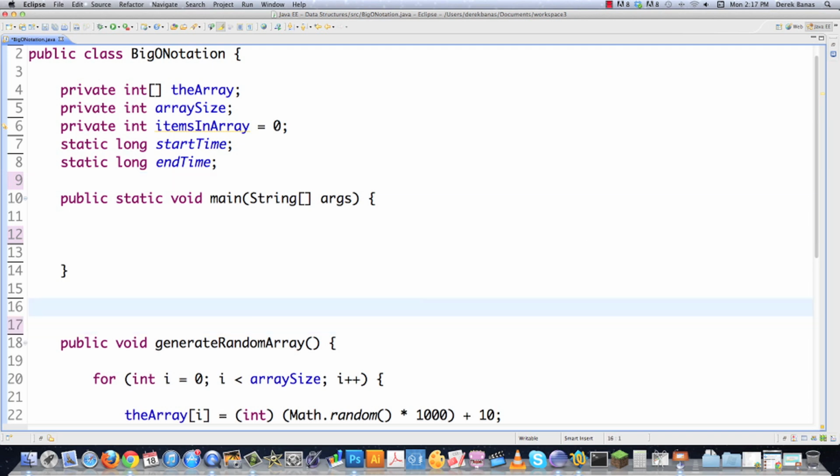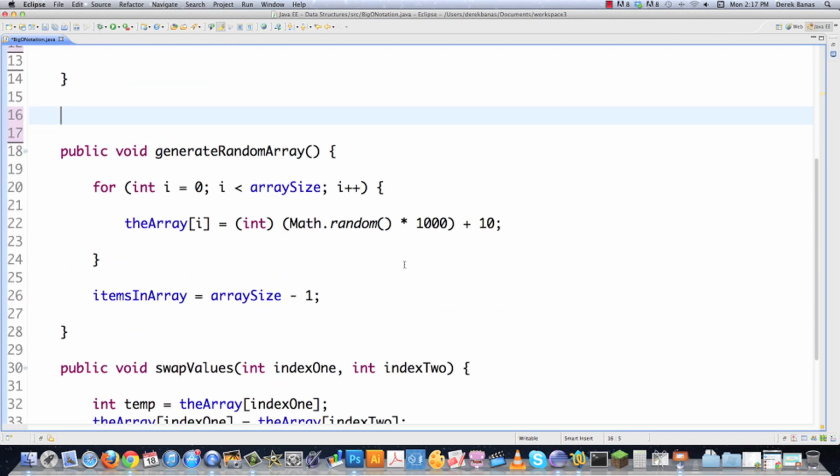So the very first one we're going to do, and probably the easiest of these to understand, is going to be order of 1. I'm going to put this in here as a comment. What this notation means is that it's an algorithm that's going to execute in the same amount of time regardless of the amount of data.